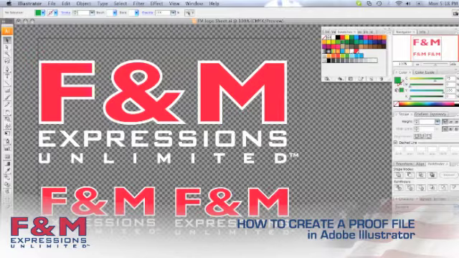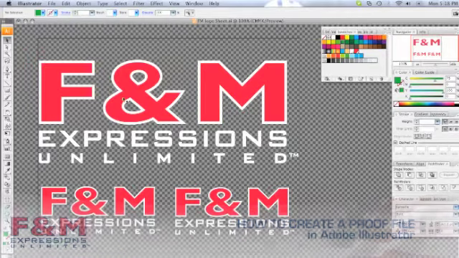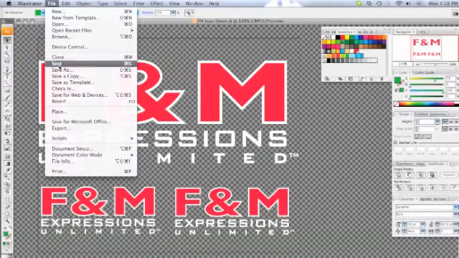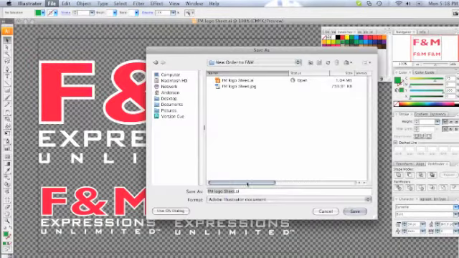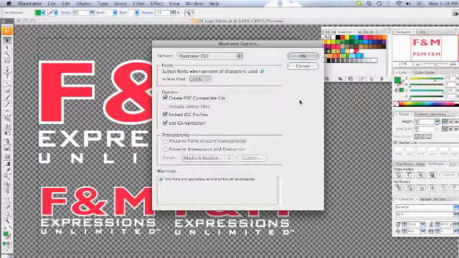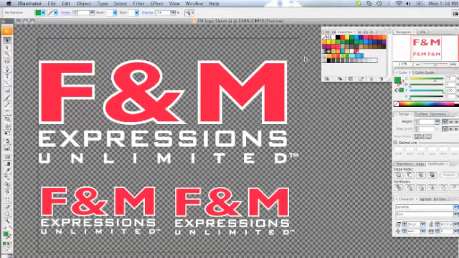So I have a vector file here set up. This is my gang sheet. It's all laid out and ready to go. I'm going to save my AI file first out of Illustrator. Simple File, Save As. It's named as the FM logo sheet. And I'll click Save. And it's saved and ready to go. And now I'm ready to create my proof.